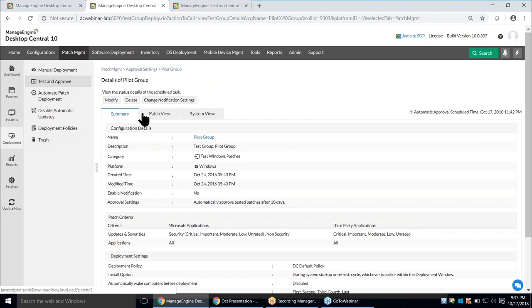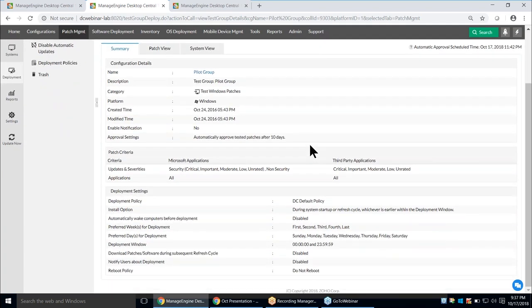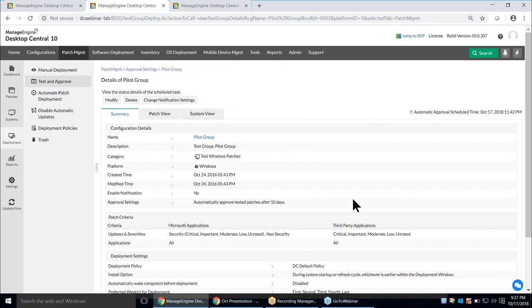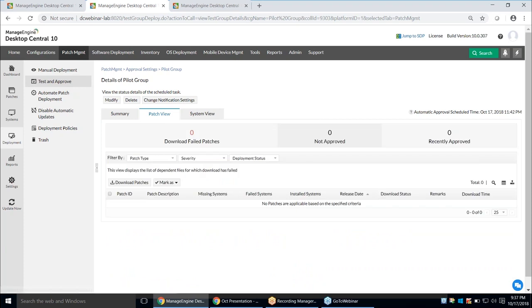So here comes the pilot group which I've created, and it gives you detailed information about the task I've created, when the patches should get deployed, and what type of updates I've chosen. All this information will be available here. And you can also check the patches which I've chosen to deploy. As you can see, everything has been mentioned as 0 because I've already cleared my test and approve group.